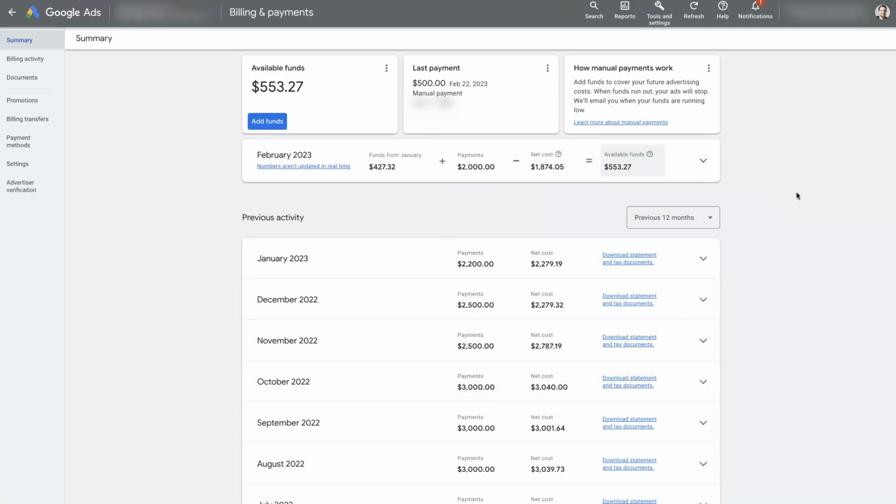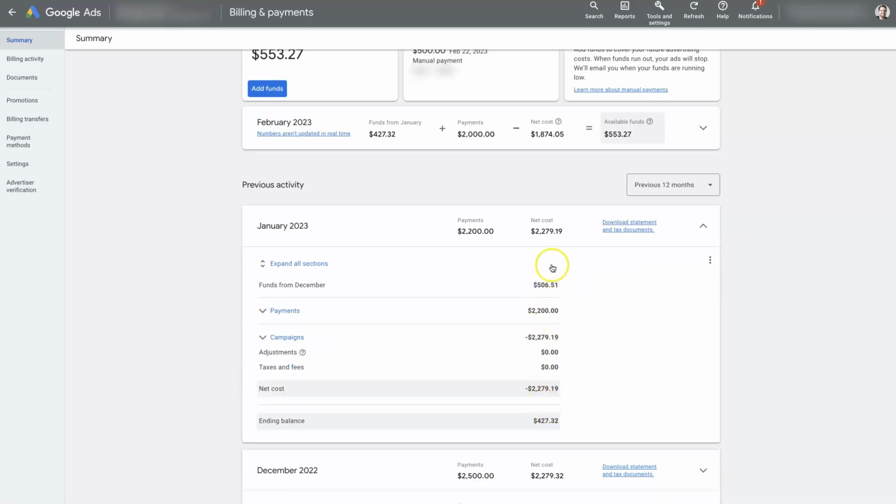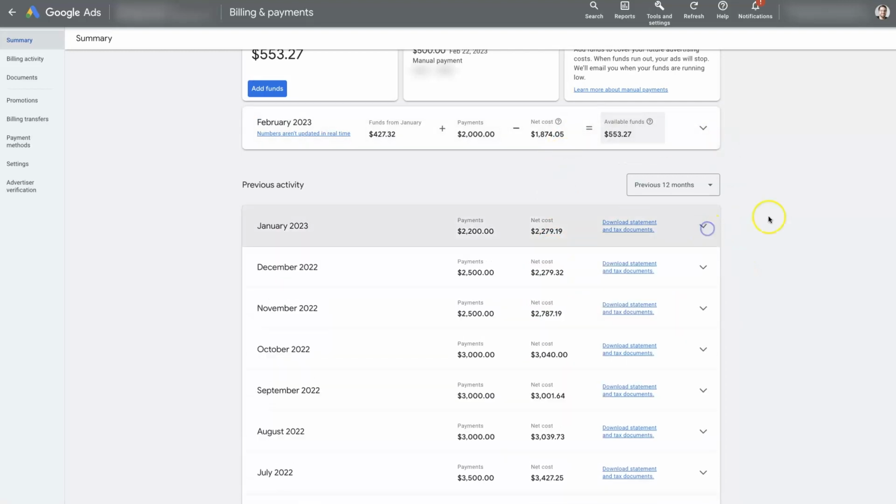The reason they do this is because you're going to be submitting payments at different points throughout the month and accruing ad spend at different points throughout the month. So this is an attempt to break things down so it makes a little more sense. And then, of course, they have the whole year's breakdown. There are many different years here, but you can expand these out and see this exact same breakdown for each of these months.